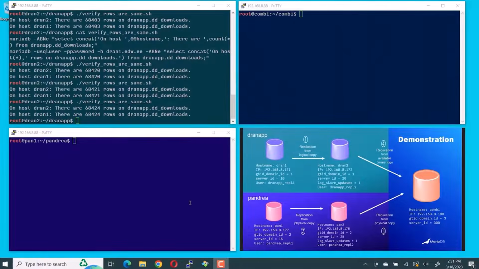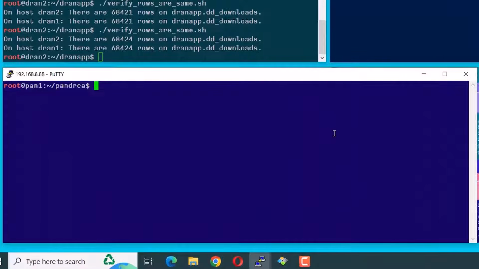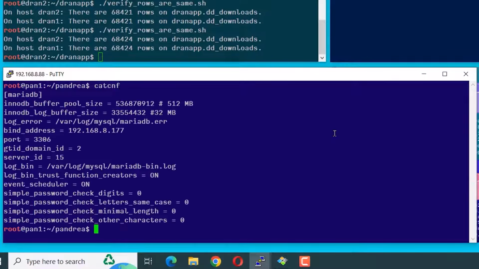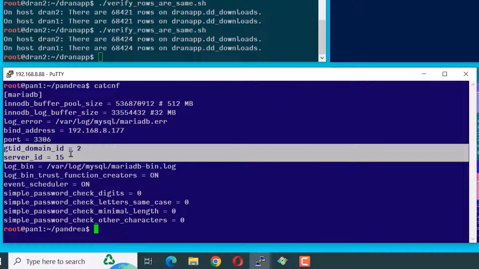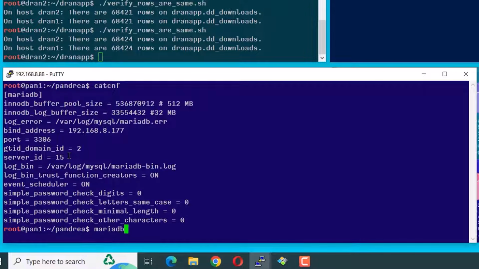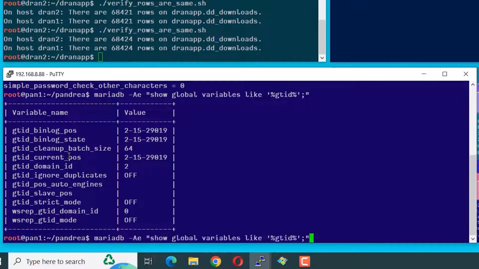Our second primary database is called Pandrea. This machine represents the activity of a company selling tickets to events such as concerts and shows. Looking at the globals for this machine, we see that the GTID domain ID is 2 and the server ID is 15. By reviewing globals for GTID, we see that this database is actively processing transactions.